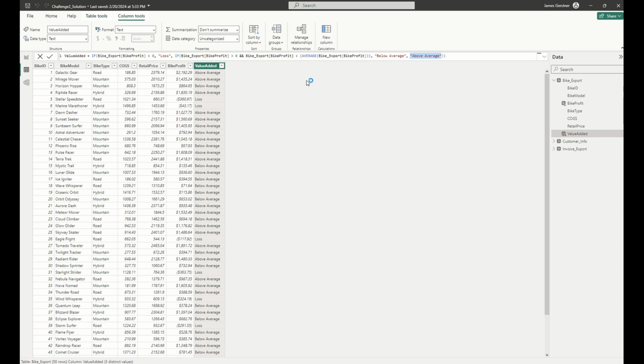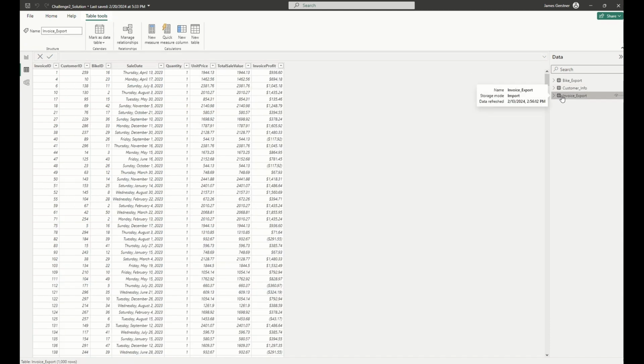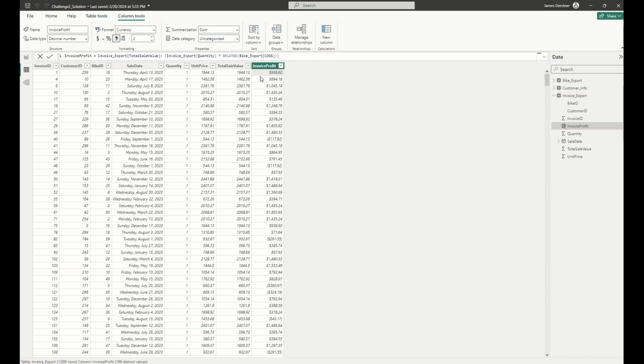Okay, so finally we're going to move into the invoice export table, and we're going to create the invoice profit column. In this table we have the unit price and the total sale value, and this is the price to the customer, the same as the retail price. What we want to do is find the invoice profit for each invoice, meaning the total revenue less the total expenses, separated by invoice.